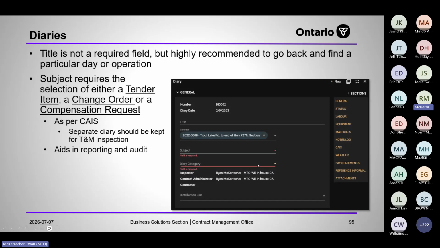The title is not a required field, but I highly recommend it to go back and find a particular diary or operation. So please use the title accordingly. The subject requires the selection of either a tender item, a change order, or a compensation request. Now, if you choose a tender item, it has nothing to do with payment, it's simply the critical path. So try and select the critical path item that you are inspecting that day, or whatever item is most relevant to that diary's inspection notes.